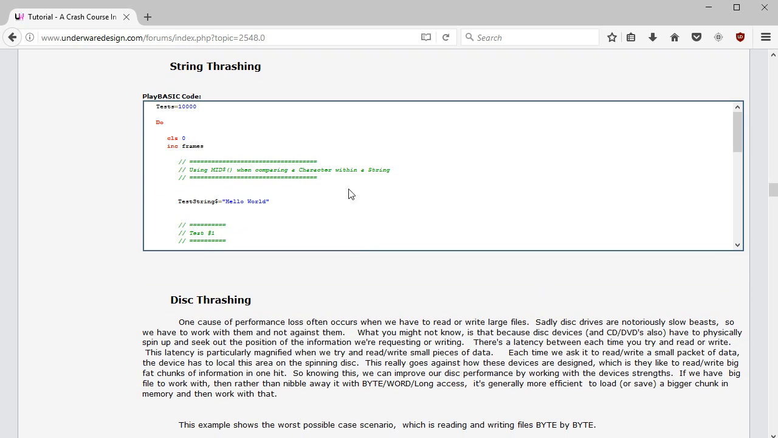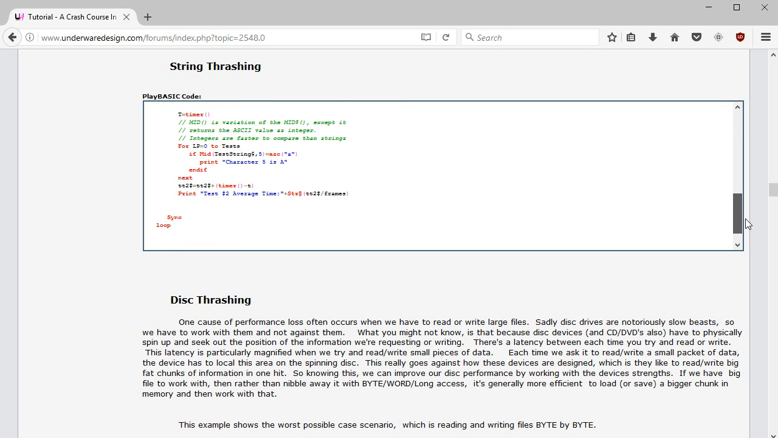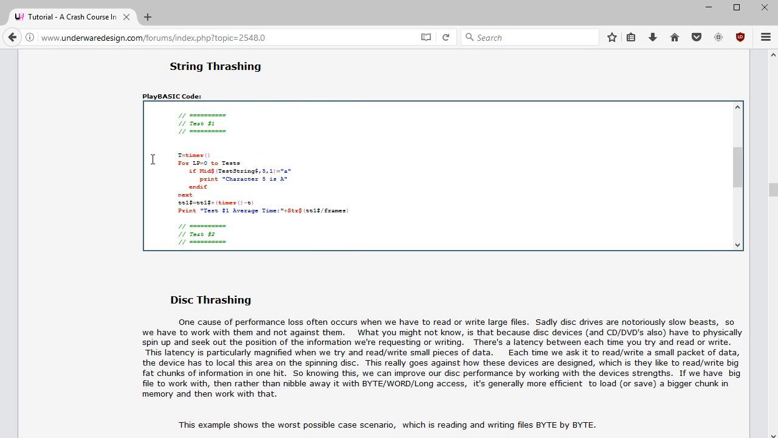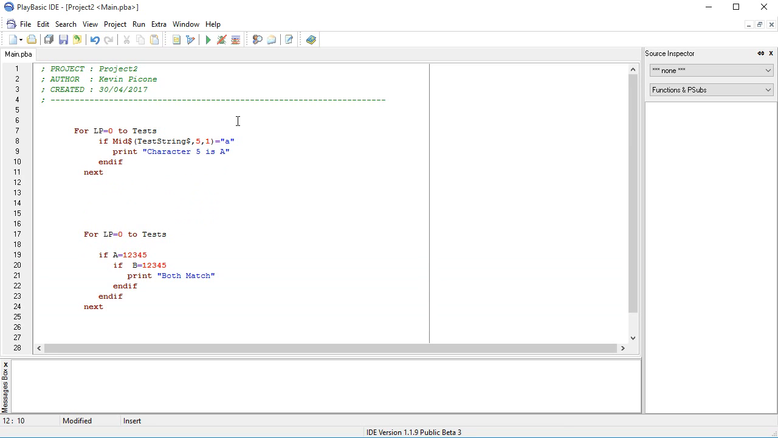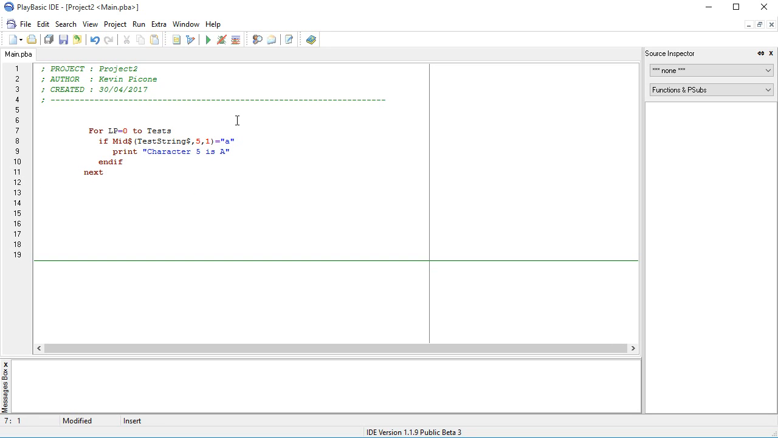So string thrashing is a classic one, and it's less important in PV. What's the example here you're looking at? Oh, okay, yeah, this is a good one. So you'll see people who come from other versions of BASIC and they'll throw strings around. They go, oh, it's pretty slow or whatever, but they do this. Here we've got a bit of code that runs through a test string. It's grabbing the 5th character out of the test string, just one single character, and comparing that to A.